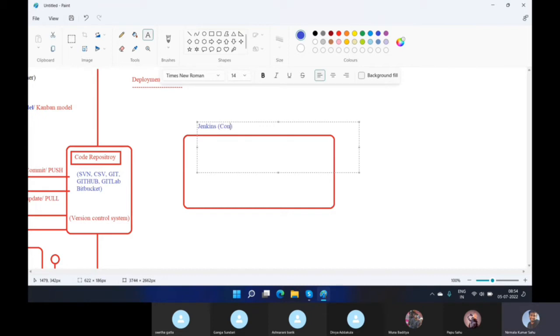That is nothing but, we can say, a continuous integration tool. Okay, continuous integration tool. Did you hear about CI and CD? Continuous integration, continuous deployment or delivery product. Okay, so this comes under CI/CD tools. So CI means continuous integration.